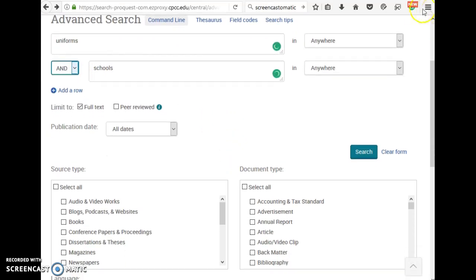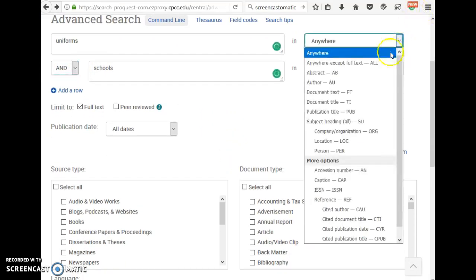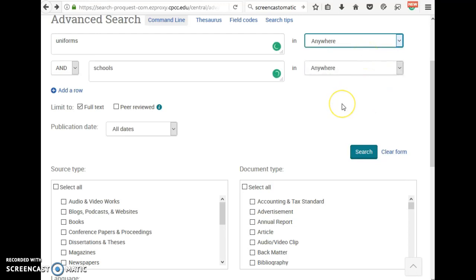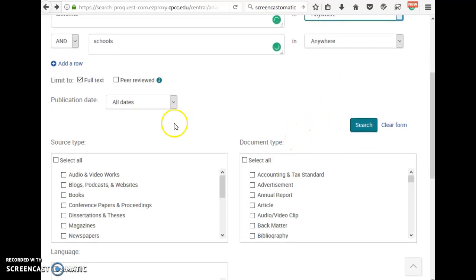Over here, just to show you what this does, this is where I can pick where I want these terms to be, but I'm going to leave that as anywhere because that gives me a little bit broader options. If I click here, some professors are going to want peer-reviewed articles, which means it's even more trustworthy, but most of the stuff that ProQuest is going to come up with is already teacher approved. It's through the databases, which is already a collection of good sources. So unless a professor specifically asks for peer review, you can leave that blank.